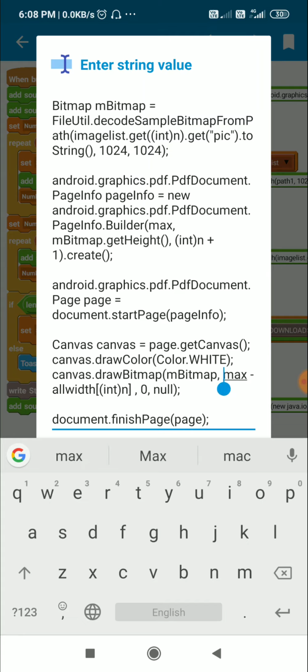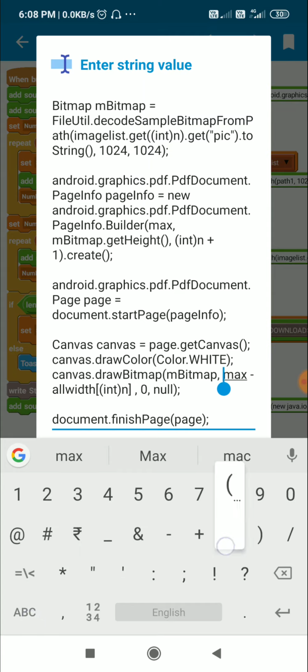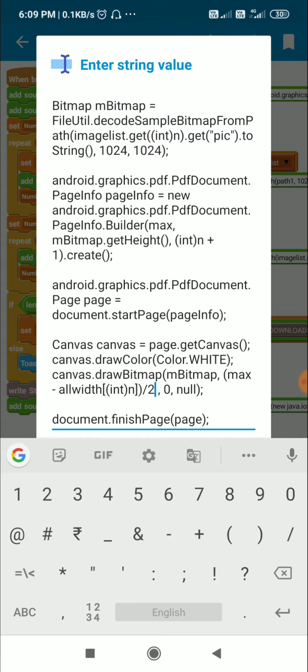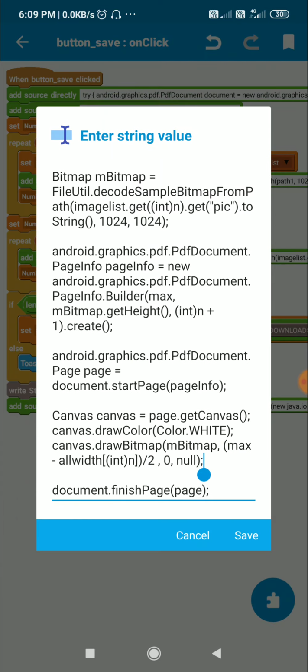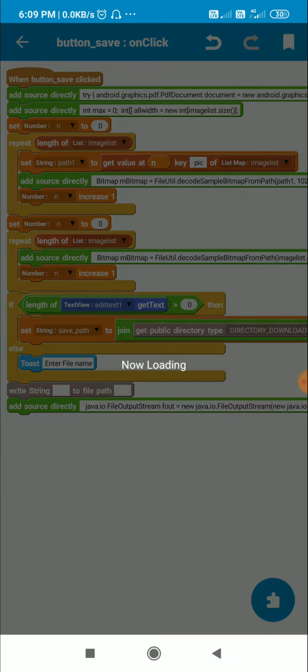So now we have got the difference of maximum width minus width of image, and we have to divide it by 2. So I have put it in a bracket, then divide by 2. So this will give us the left border position of the image. Now let's check this.